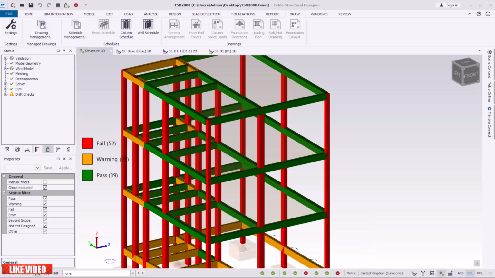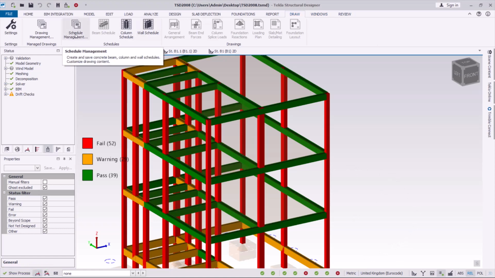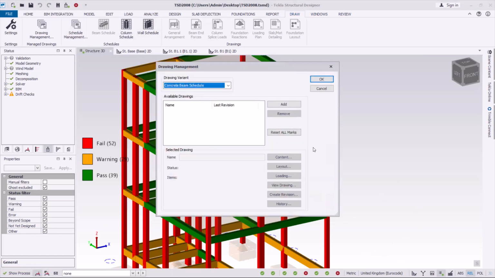Today I just want to take you quickly through how we can create bending schedules for both columns and beams. If you have your model in place like this, you come to Draw, then Schedule Management. Click on Schedule Management, and in our case we want to create a bending schedule. Under drawing variants here, we have options for wall and for beam. I'll pick the beam first, then click Add to available drawings, so we make this available by clicking Add.